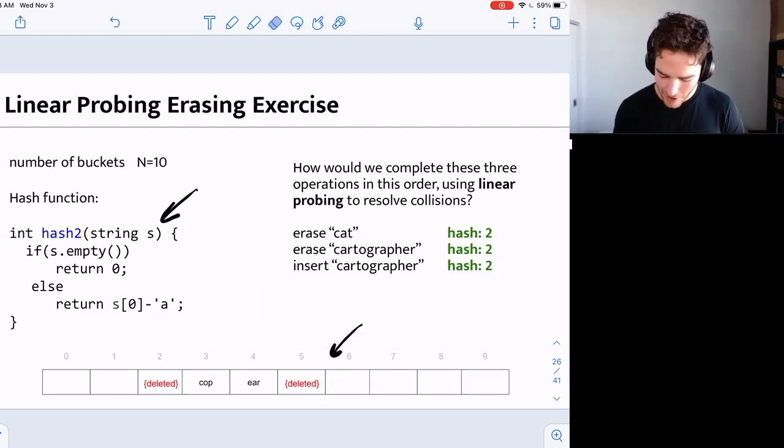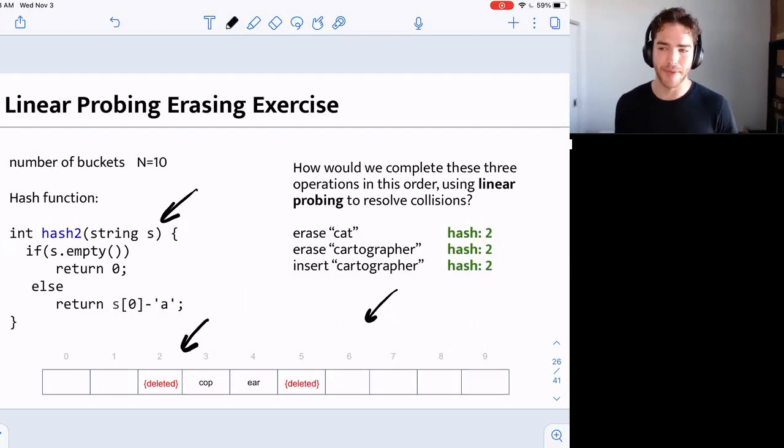And now we want to insert cardiographer into our hash map. So we hash that, and that gives an index of 2. So we want to throw it right here. And we can't throw it there because there's nothing there right now. It's just a deleted element. But before we throw it there, we have to make sure that it doesn't already exist in the map.